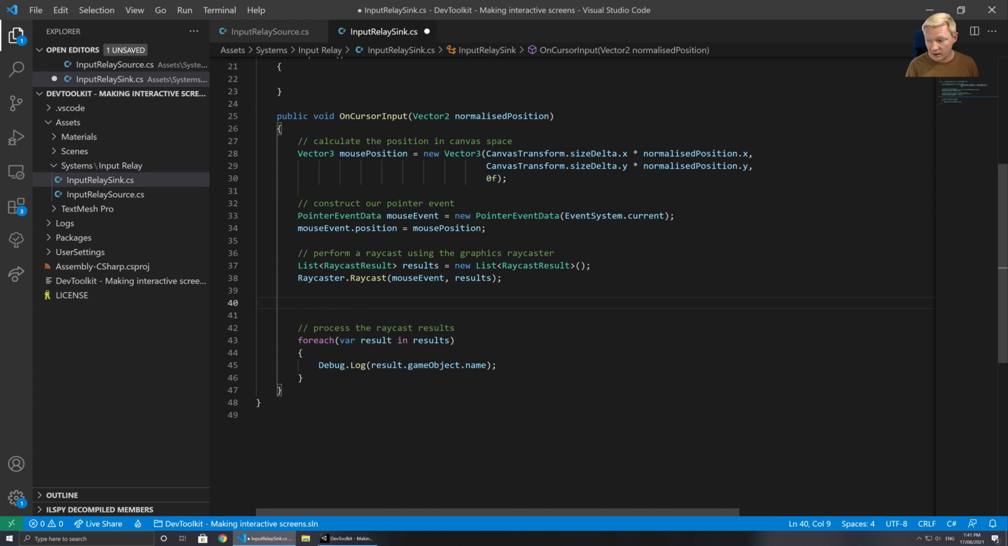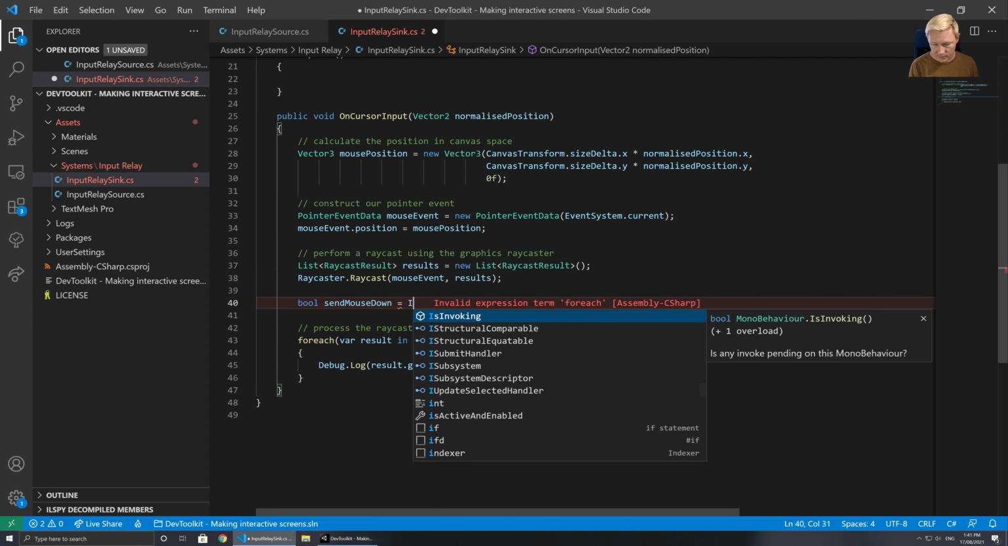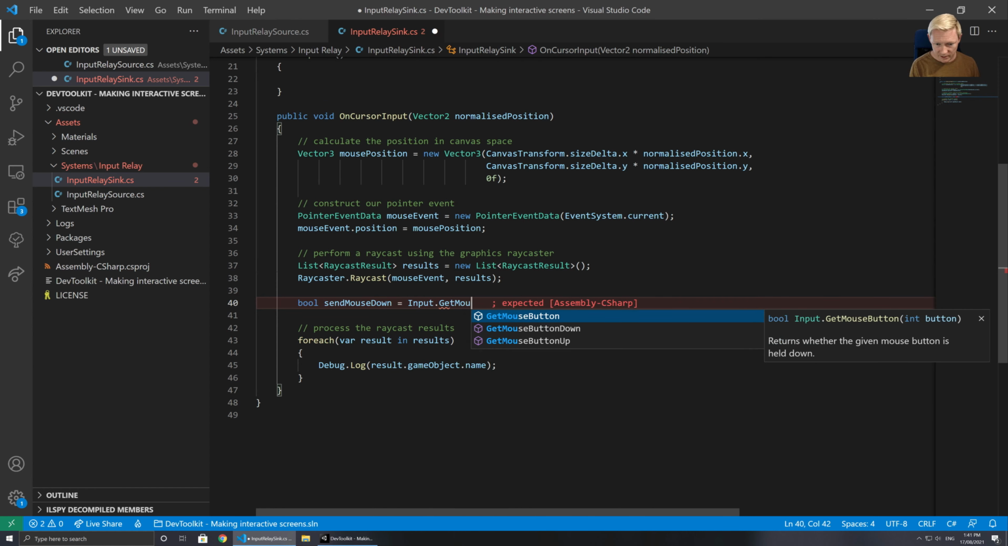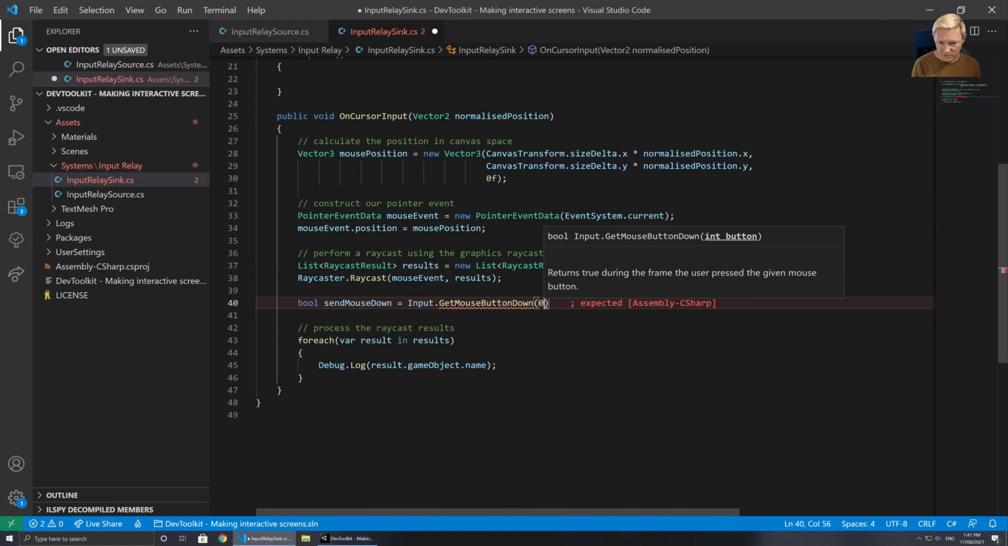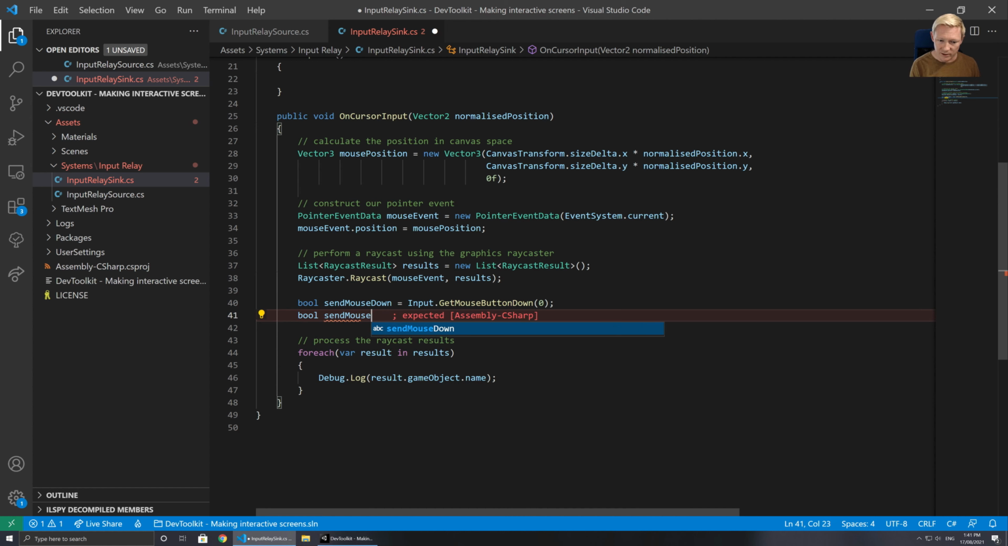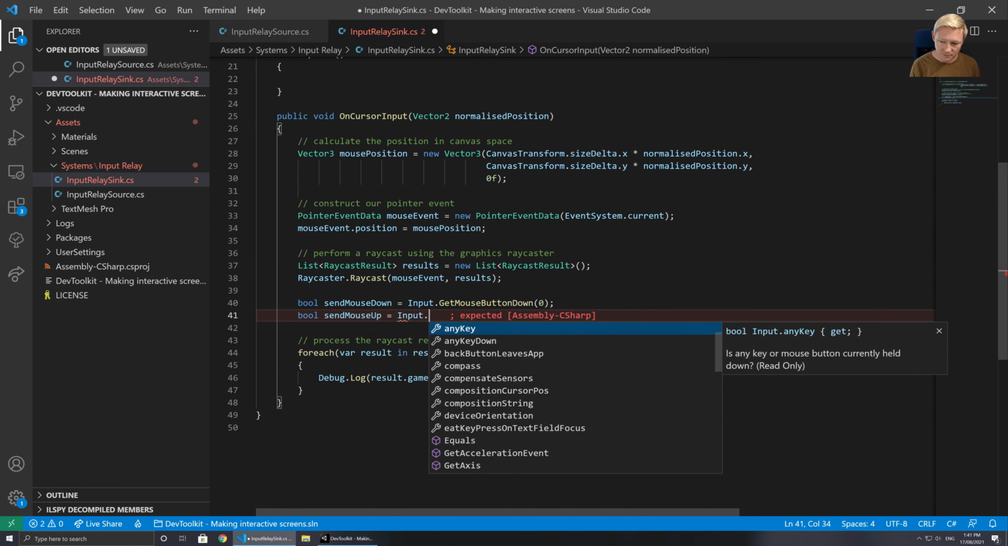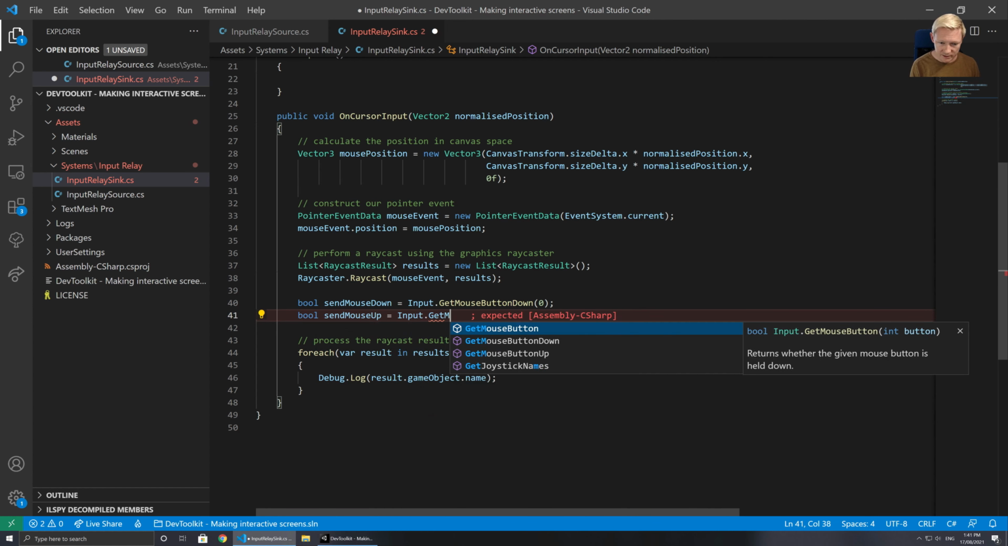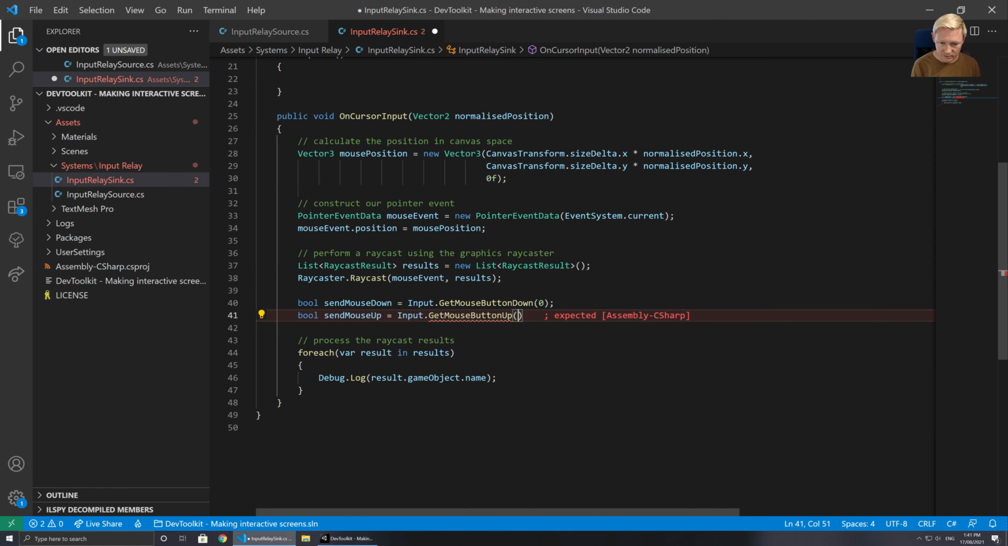So I can be checking if we should be sending mouse down. We'll send mouse down. It's going to be Input.GetMouseButtonDown for the primary axis. We'll send mouse up, also for the primary axis, so GetMouseButtonUp.